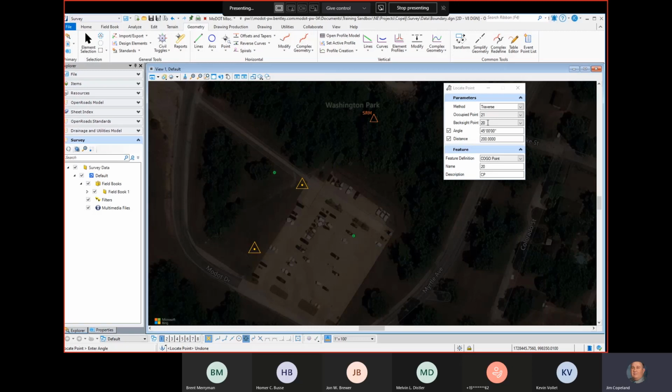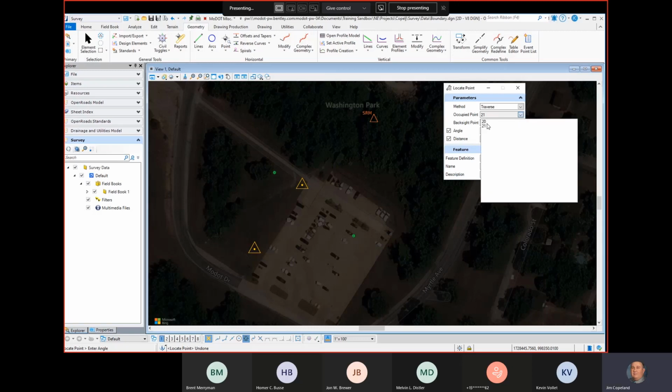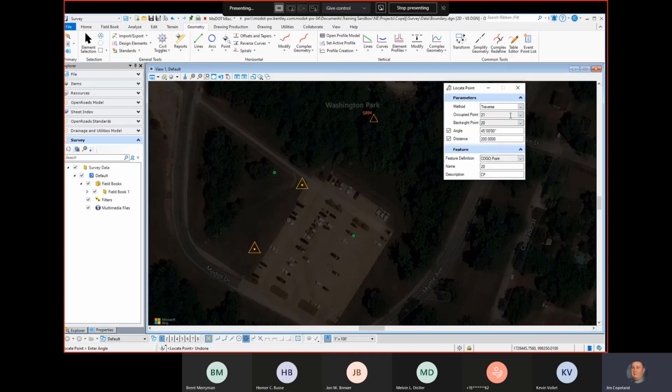Now you'll see your dialogue start populating with points. That's what I was really wanting to illustrate there. If you drop that down, you'll see both points. So now we could come back and say, okay, we want to occupy 20 and backside 21, and we want to turn 180 off of that and go 200. Accept that, and now we store a point out here.